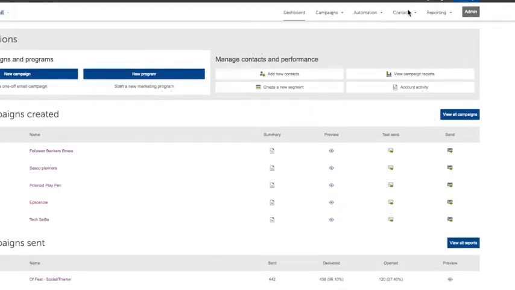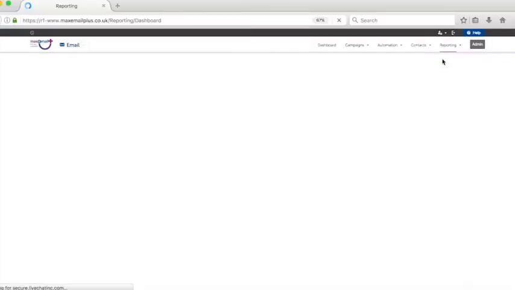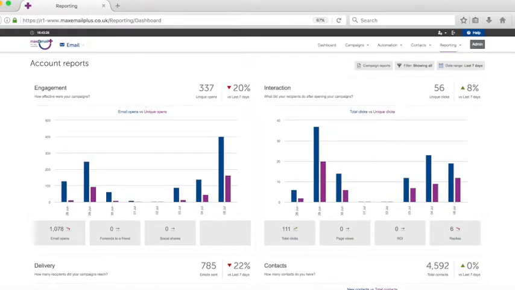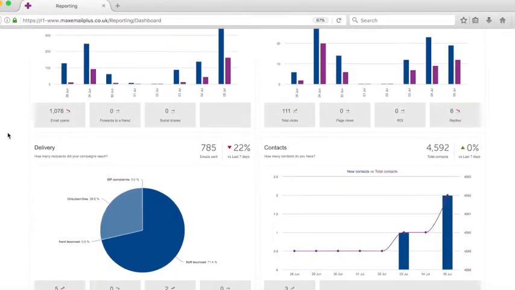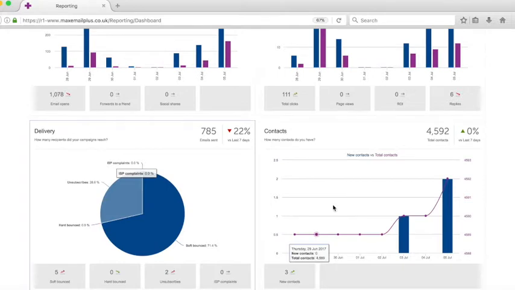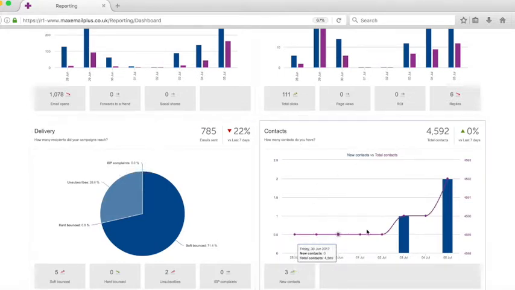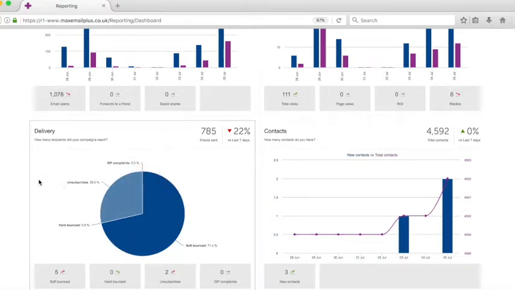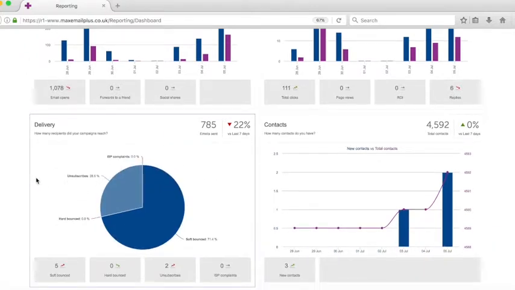If you scroll right up to the top, you will see one of the drop-down menus is reporting. Now, if you click on the first option, which is account reports, this will give you a more detailed but still general overview of what is being sent. So you can see here in the bottom right that we've been uploading more contacts recently, so different address books. On the bottom left, you can see the amount of delivery.